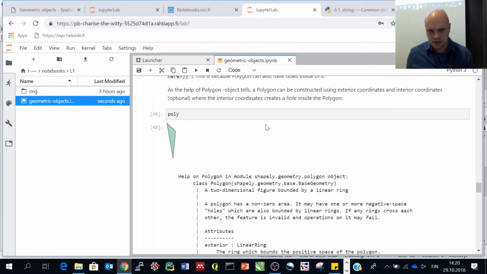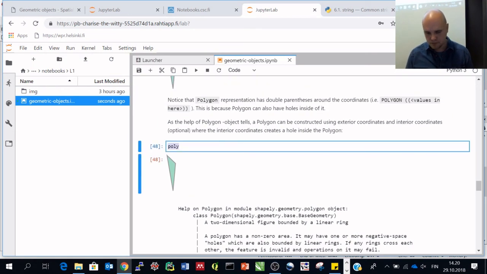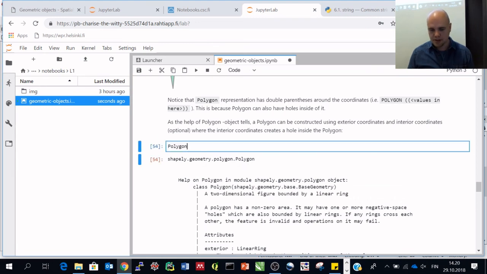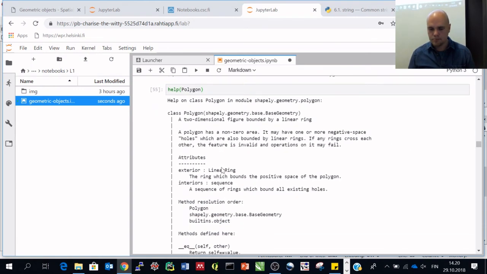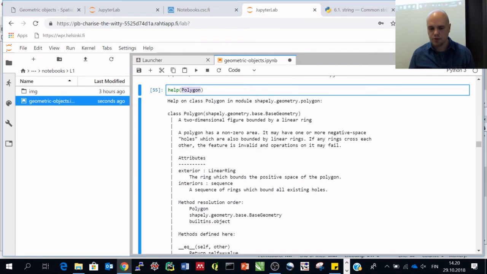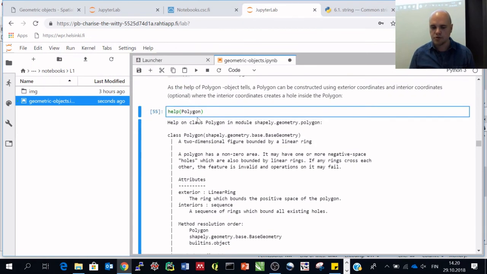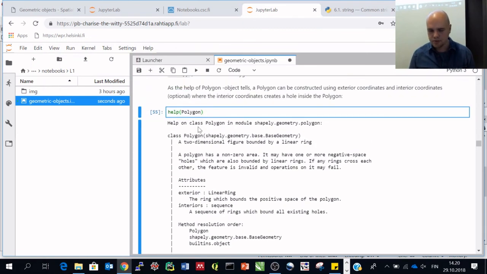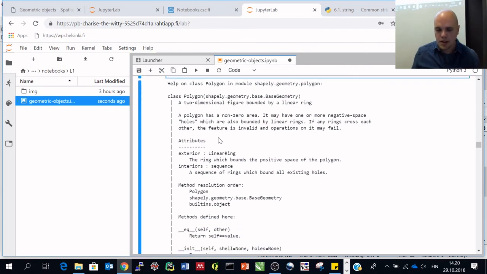Then let's take a look. So we have this shapely polygon object. If we want to understand how to use this polygon, we can call help and put the polygon object inside this help parenthesis. So in here we have documentation about how this polygon works. So from here we can see a few things.